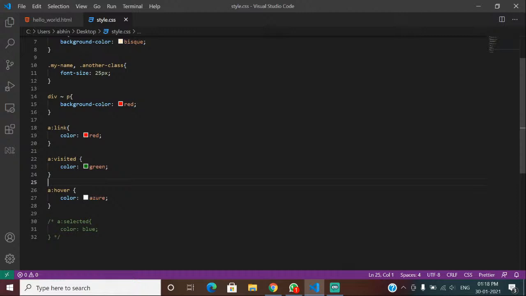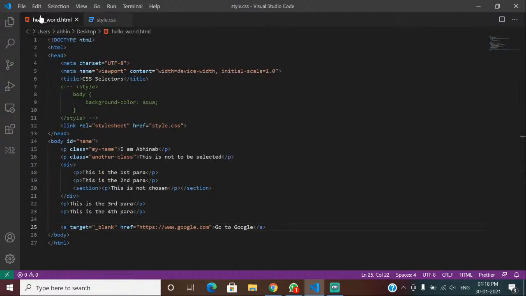So let's just move to the first tile. What is first child? I've told you what is first child, and to show an example for that, I have an element p.